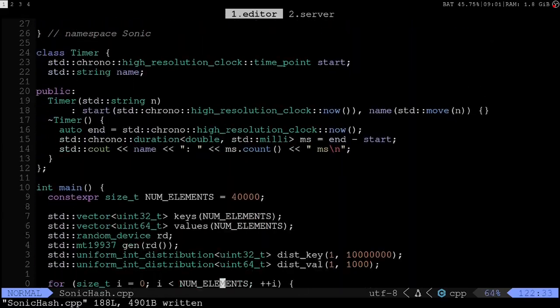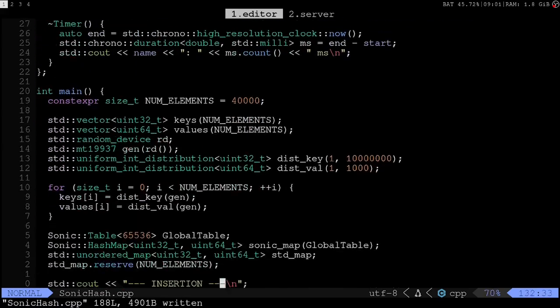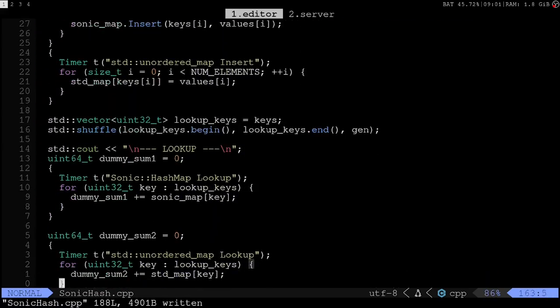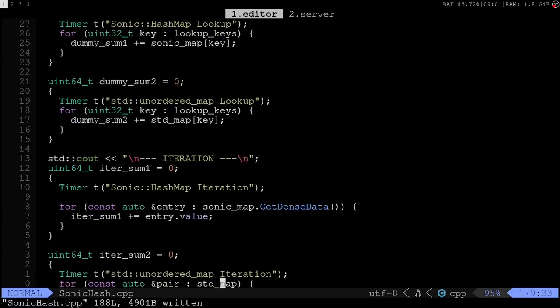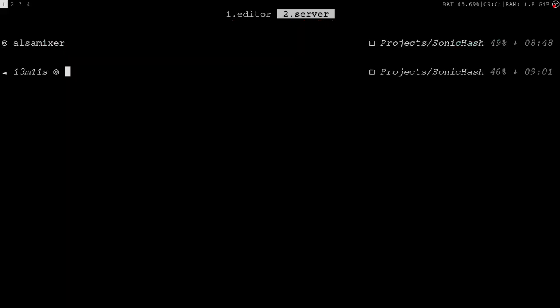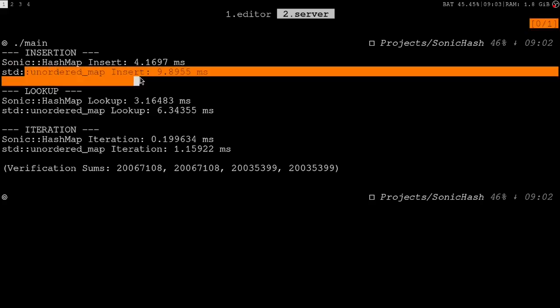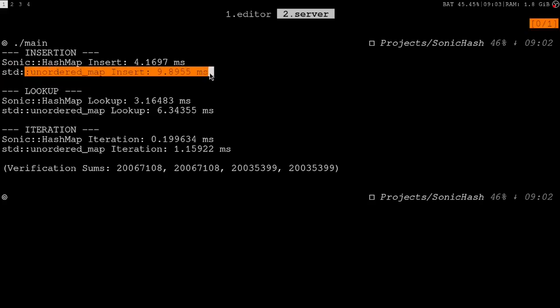That's it. And here I have quickly made a benchmark kind of thing that will help us get an idea of how fast this thing is. So if I go, let me just go, sonic hash map insert took 4 milliseconds, unordered map took 10 milliseconds approximately. The lookup for our sonic hash map was 3 milliseconds.